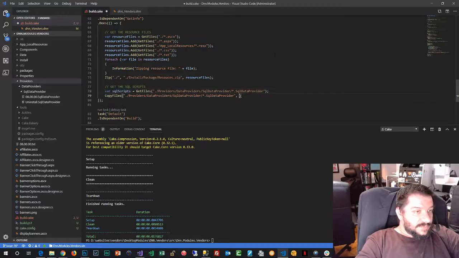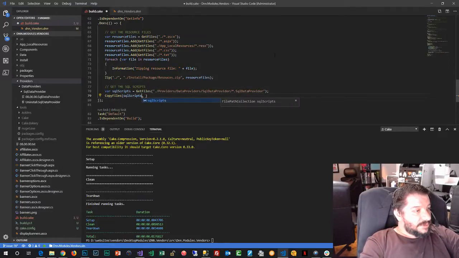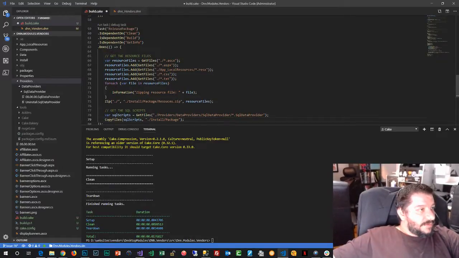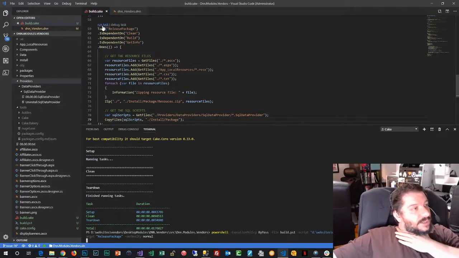So let's bring this back to where it was, and let's do SQL scripts, and here dot slash install and package. Let's give that a try. Save, run task.